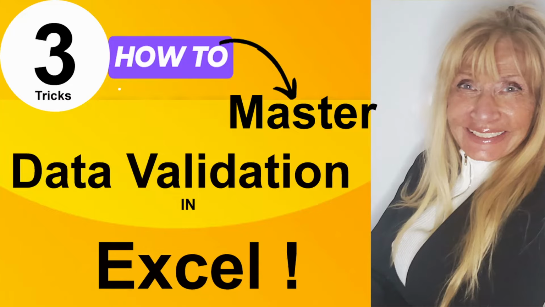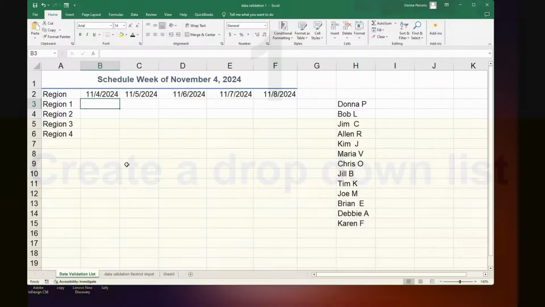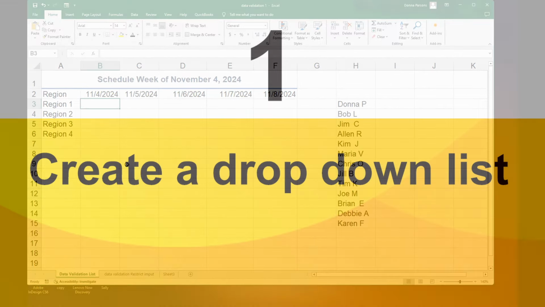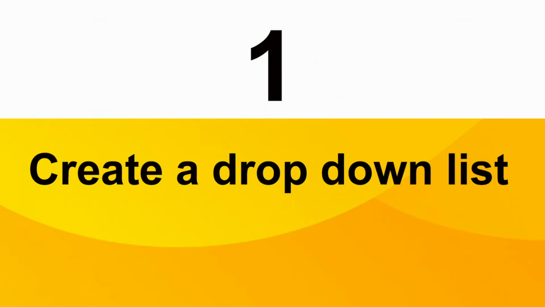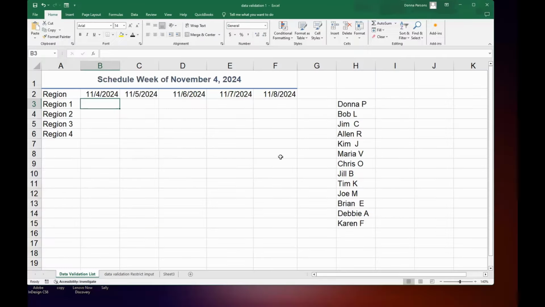Parsons here, and today I'm going to be giving you 3 tricks on how to use data validation for everyday real-world life. So over in the H column, I have a list of employees, and what I want to do is create a drop-down list. So instead of typing in everybody's names, I want to be able to create a drop-down list to choose the names, and it would be a heck of a lot easier.